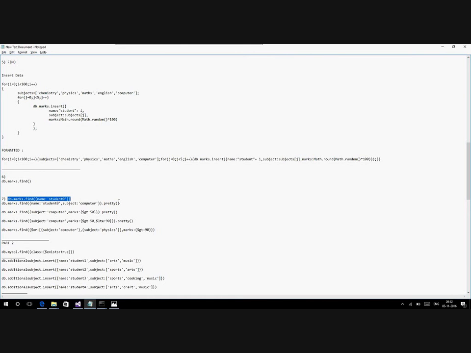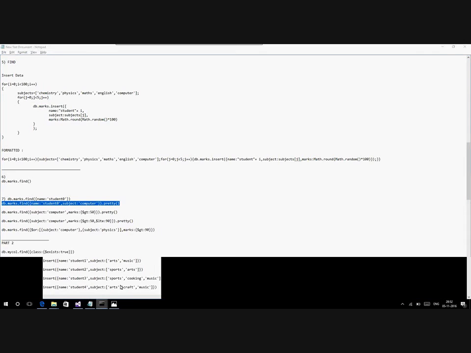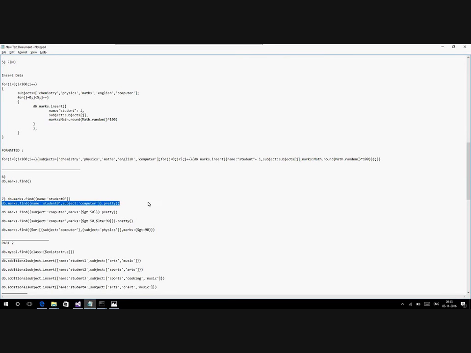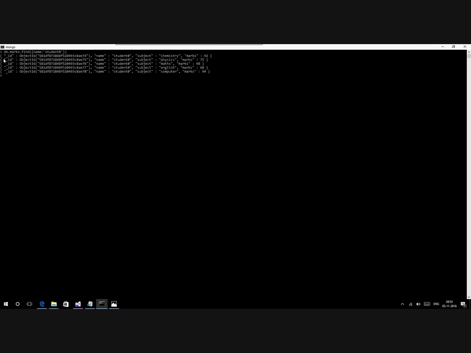You just put a... I hope you guys are getting it. So see, DB is again there for sure. Dot marks is the name of my collection or my table. Dot find is a default query. I put my quotes as is.